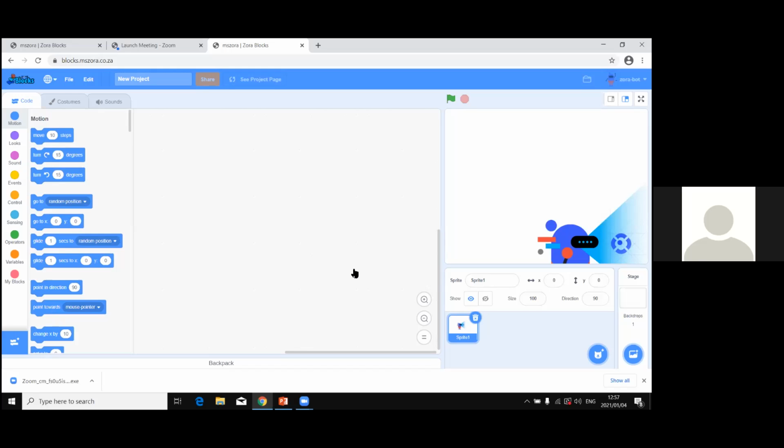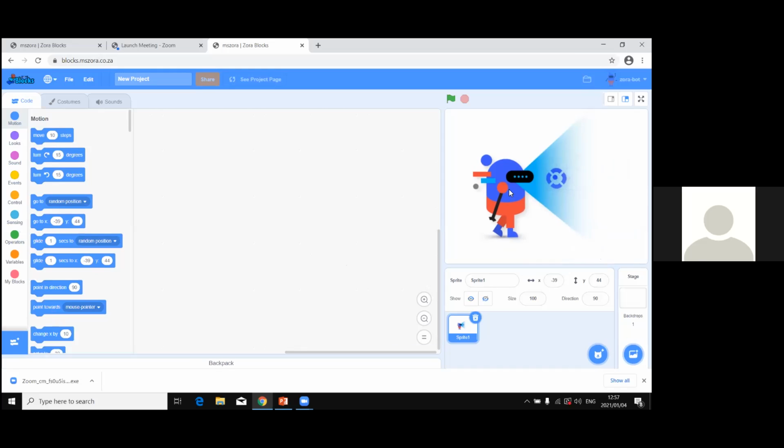Try your best to have this done by tomorrow's lesson. Tomorrow's lesson, I'll be showing you all about this. I'll be explaining to you what all these colors on the left mean. What are these blocks here? What is this nice character here? And so on.